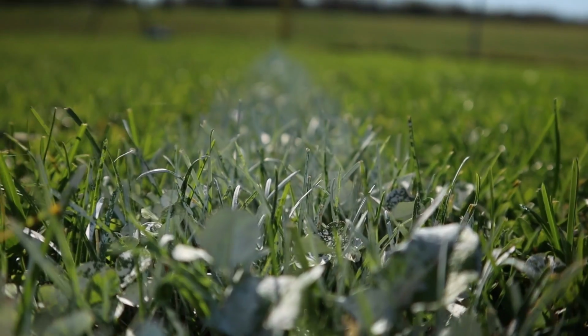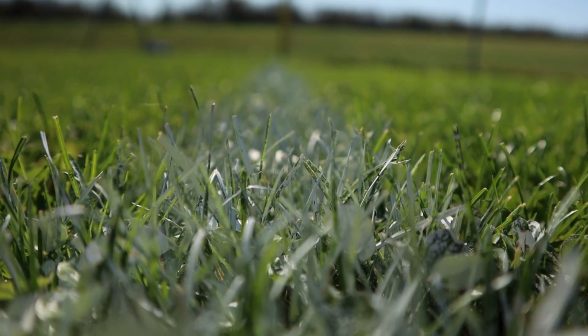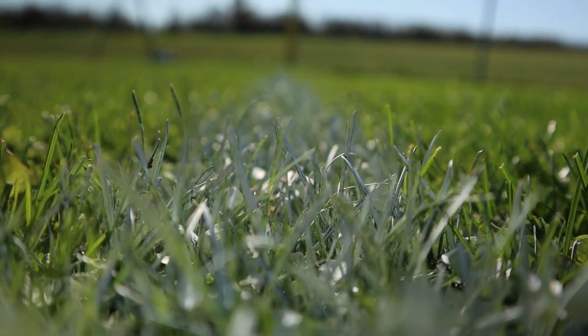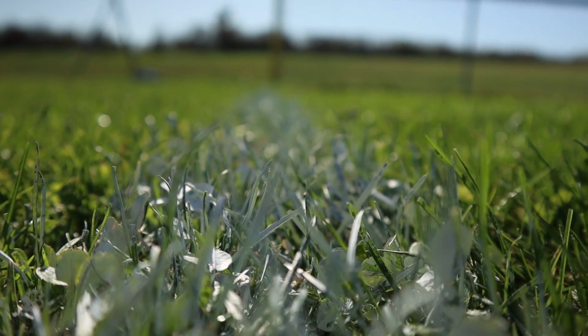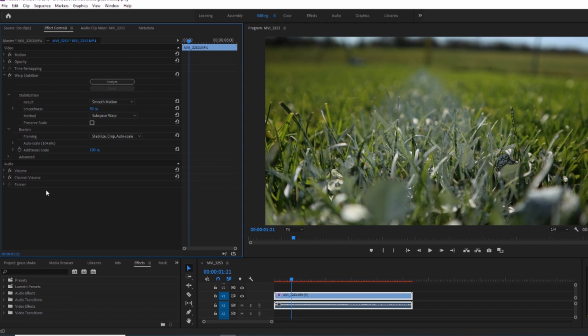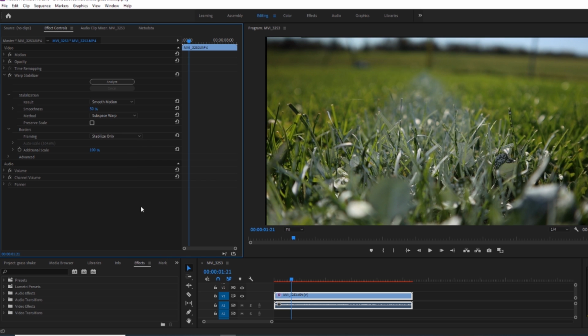And here is the result, what it looks like when you just slap it on. If you look closely around, you will see that the picture is swimming, a very jelly-like looking shot, and that is exactly what you don't want. Let's look at the panel above where you can adjust all settings. First of all, how is the footage stabilized? Let's go to framing and select stabilize only.